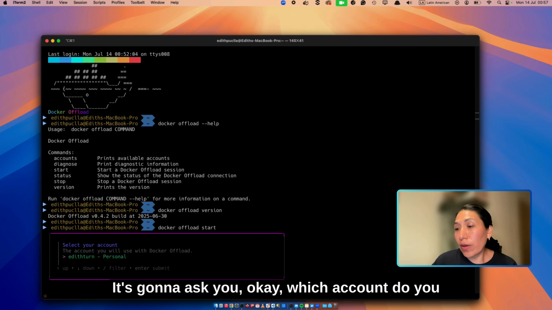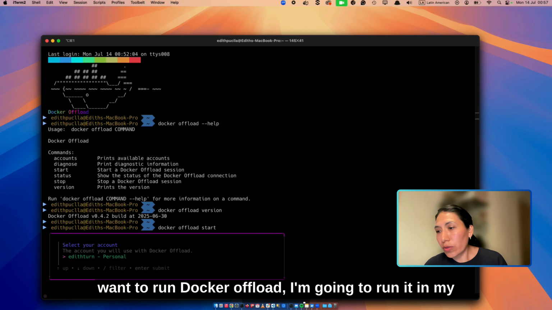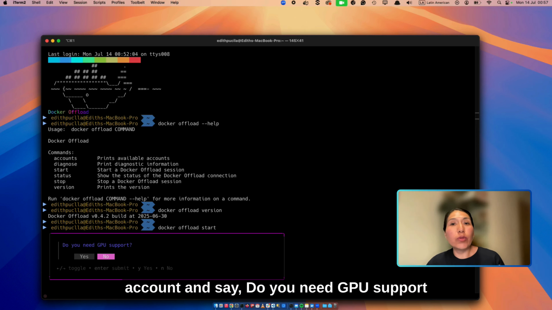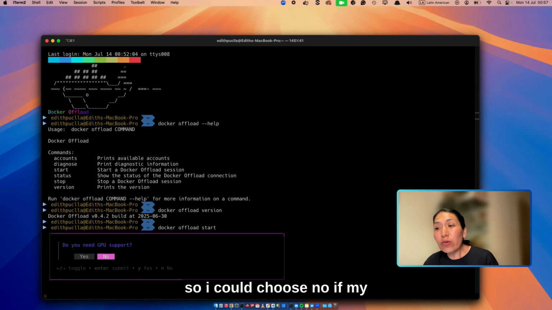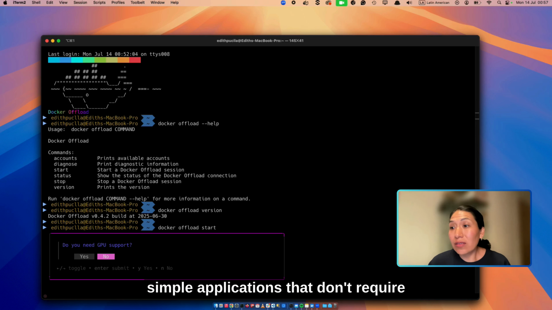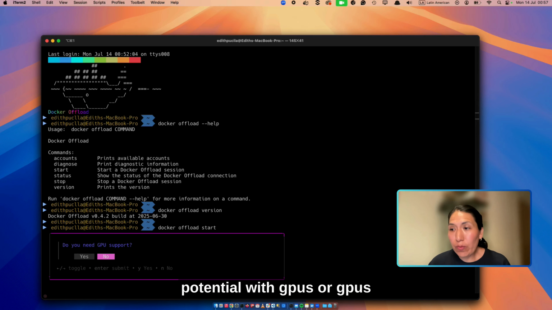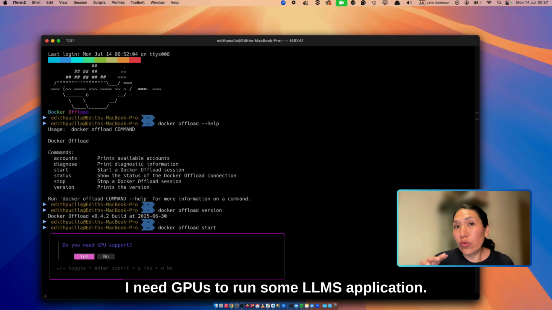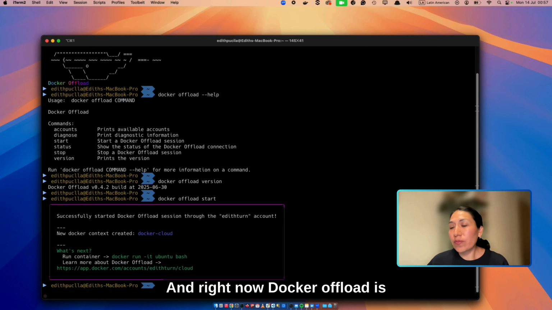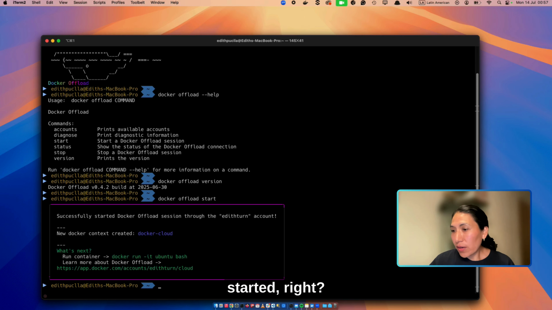and it's going to ask which account you want to run Docker Offload with. I'm going to run it in my personal account, and it asks whether I need GPU support. I could choose no if my application doesn't need GPUs, if it's just simple applications that don't require the full potential of GPUs, or I need GPUs to run some LLM applications. Let's choose yes, I need GPUs, and right now Docker Offload is started.